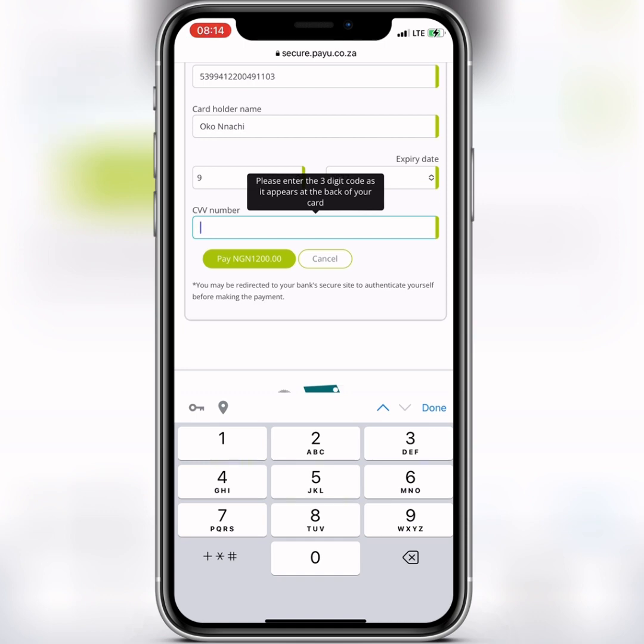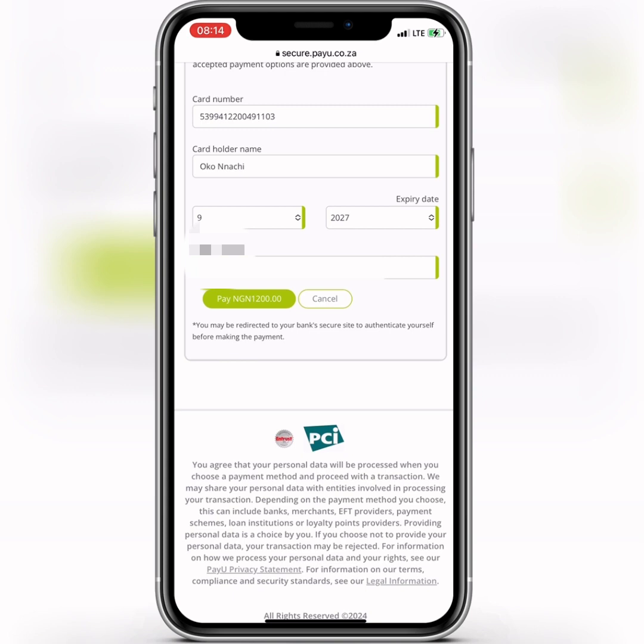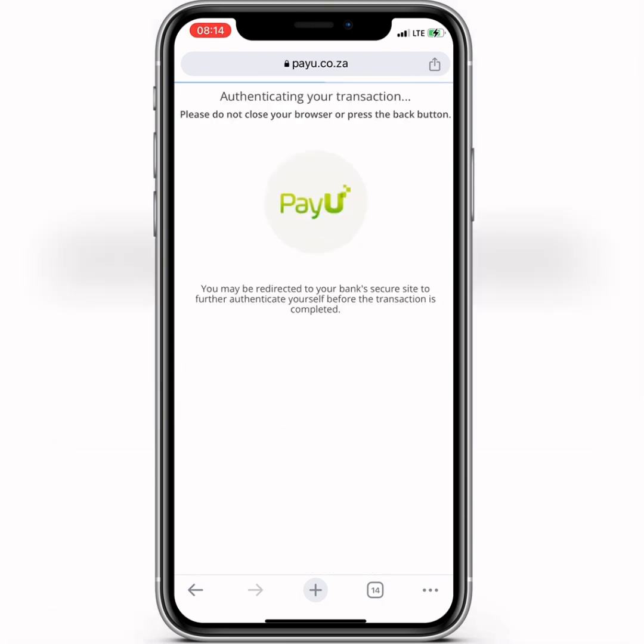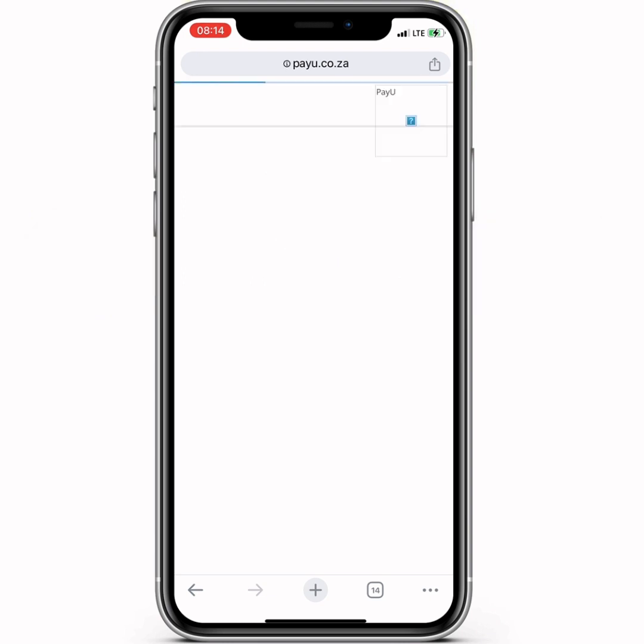It's always a 3-digit code. So you put in the 3-digit code at the back of your card and then click on the Pay button. You can see the Pay button under the CVV. Click on Pay, and when you click on pay, you wait for some seconds. Then it will redirect you to another page, and here you wait for some seconds again.